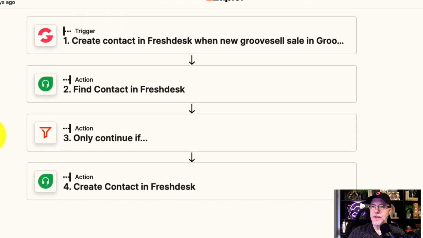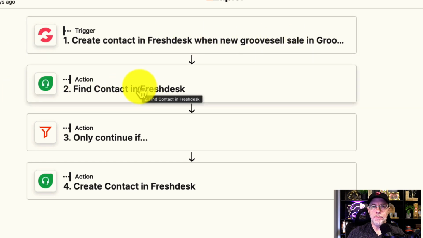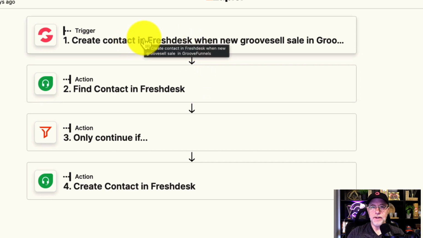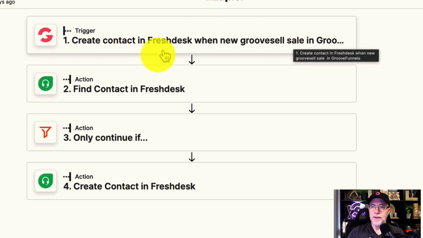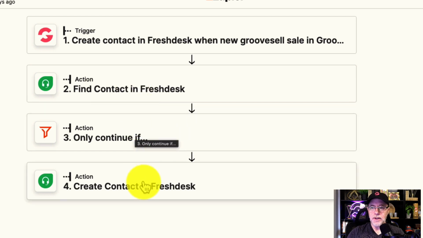So we have 4 things that happen. Number 1, when somebody purchases, we're going to do a search in Freshdesk, and these apps are all already in Zapier. You'll find the different options when you start using the different apps. You'll find the triggers that you can use. So in GrooveCell, when they make a purchase, we're going to do an action to search Freshdesk to see if that contact already exists. And if they don't exist yet, we're going to create the contact. That's all I'm trying to do.